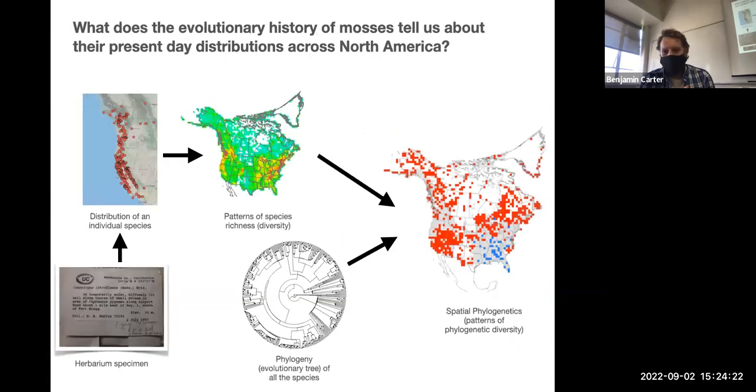So that gets me to the kind of biogeographical questions that I'm really interested in, which is, what does the evolutionary history of mosses tell us about where they live across North America? So we're looking at really big picture, continent-wide distributions.